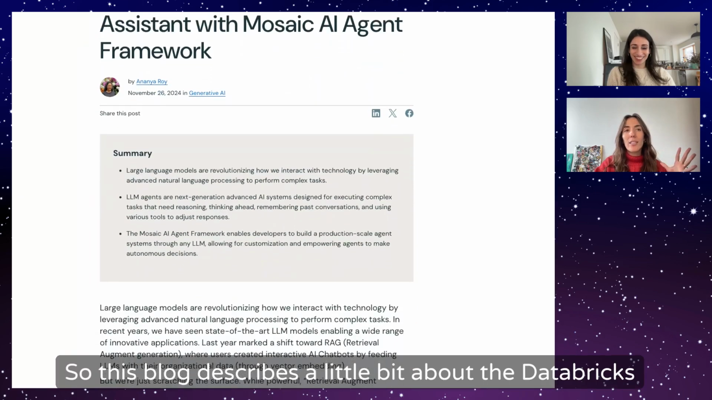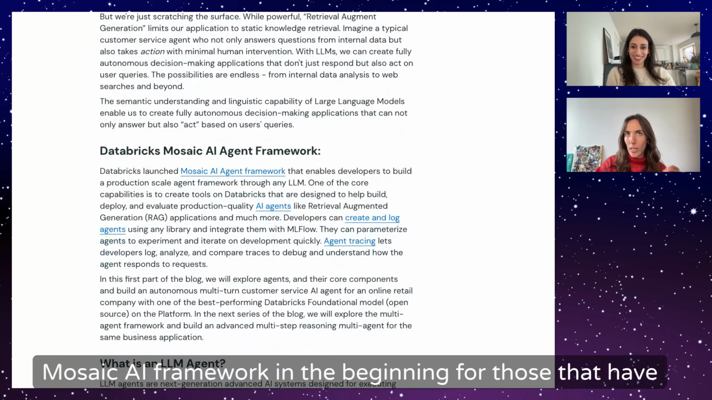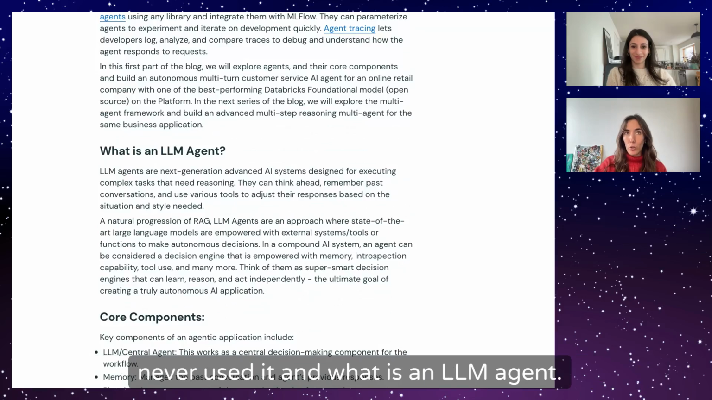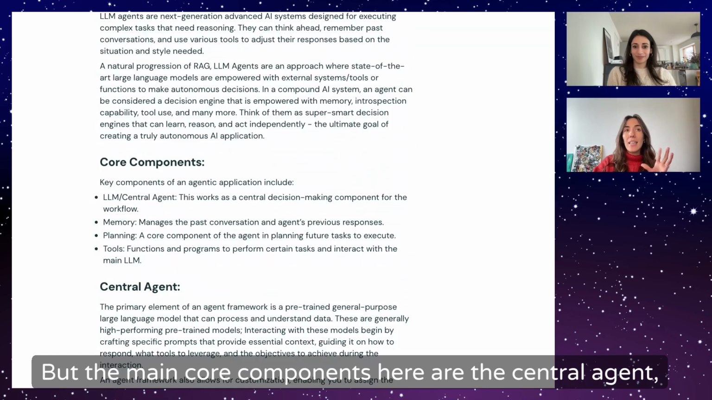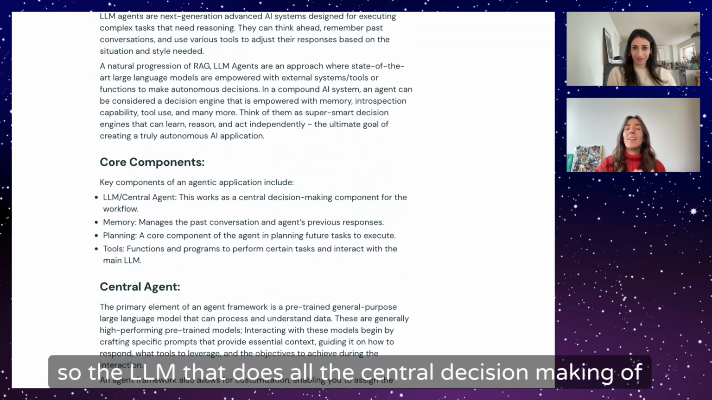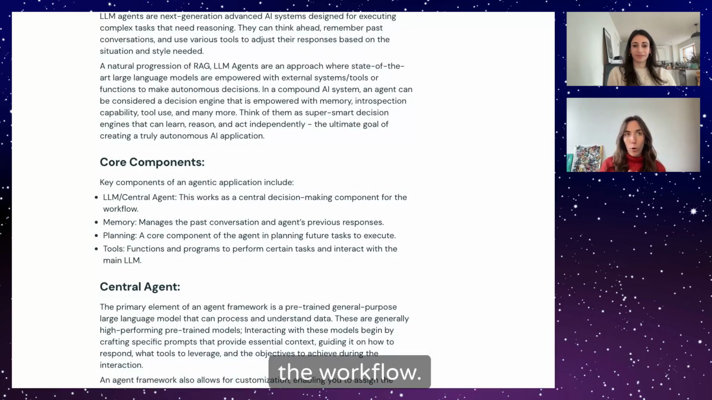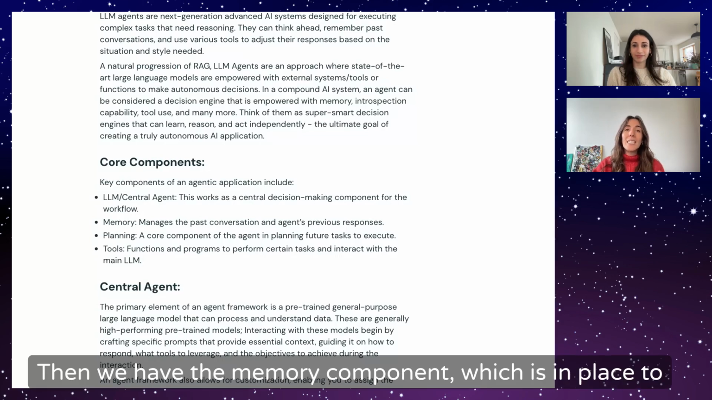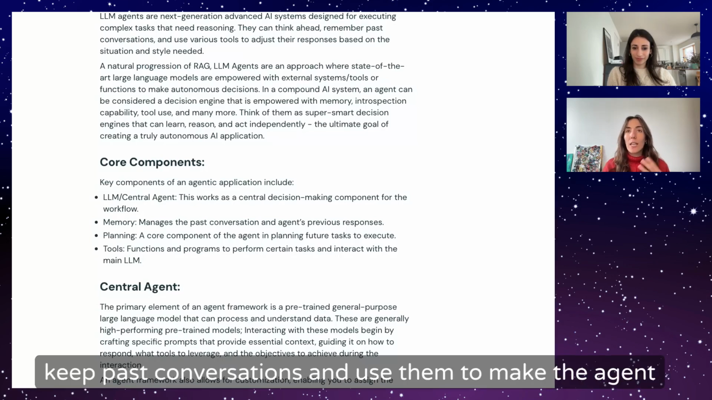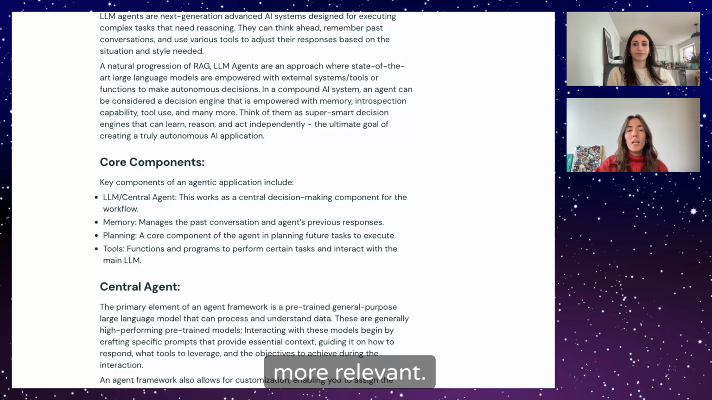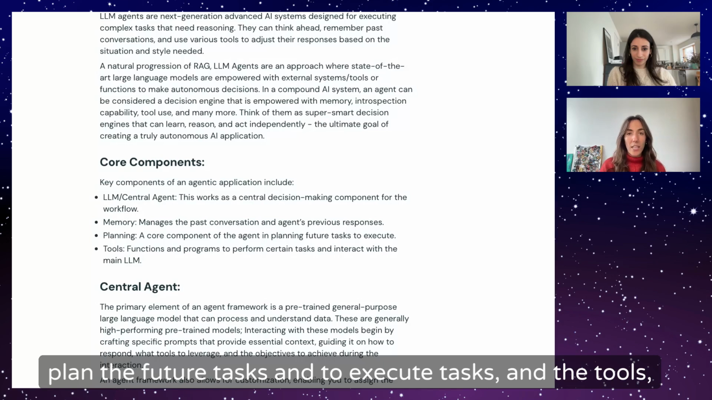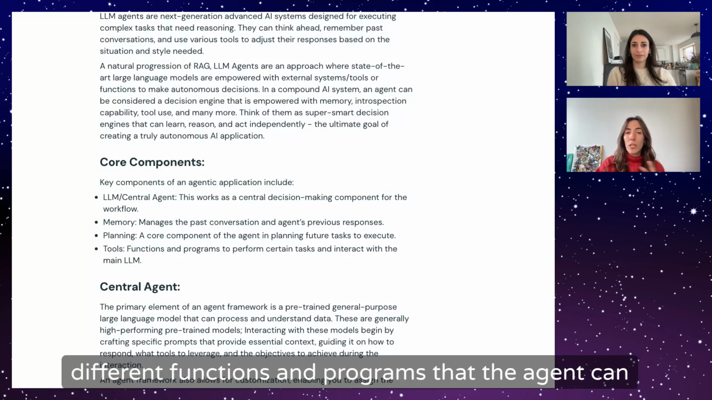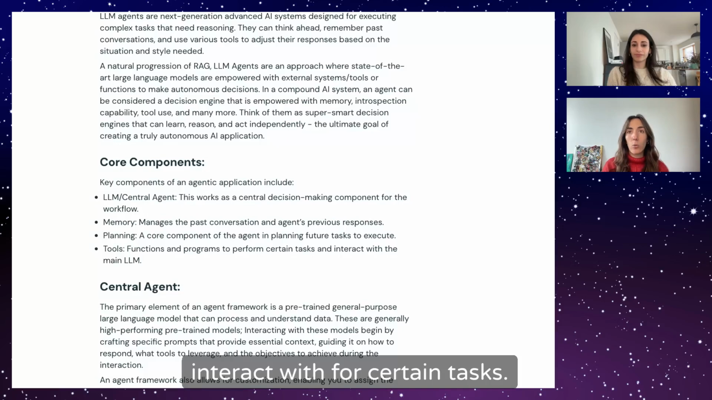Yes, of course. This blog describes a little bit about the Databricks Mosaic AI framework in the beginning for those that have never used it, and what is an LLM agent. But the main core components here are the central agent, the LLM that does all the central decision making of the workflow. Then we have the memory component, which is in place to keep past conversations and use them to make the agent more relevant. The planning, a really important component to plan the future tasks and to execute tasks. And the tools, different functions and programs that the agent can interact with for certain tasks.